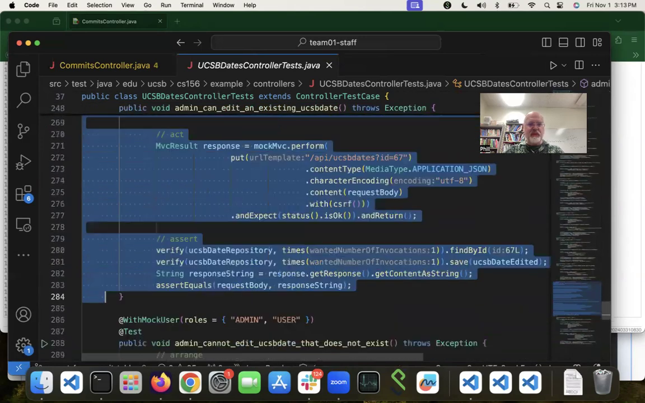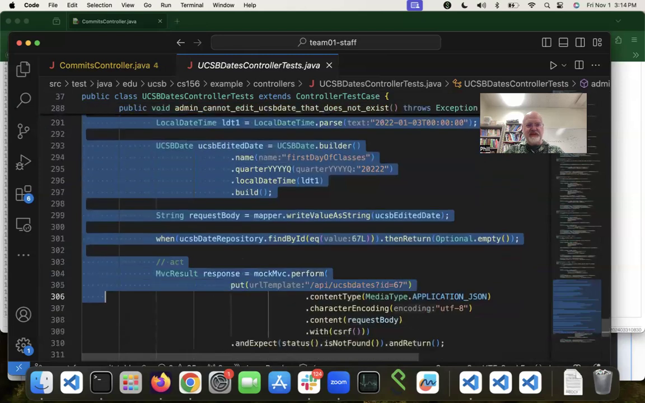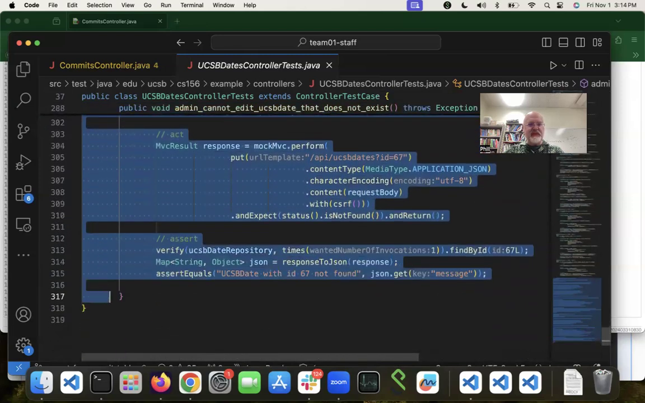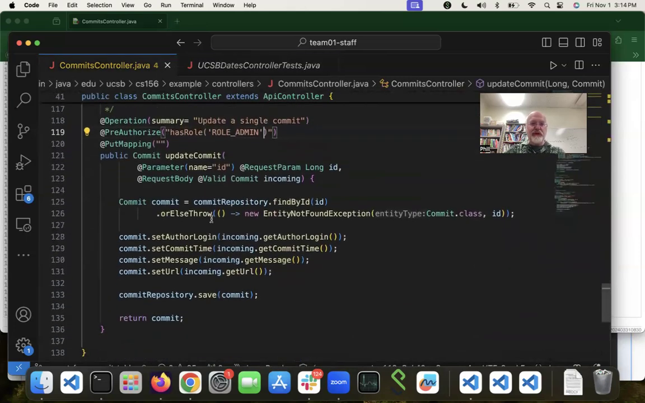And my guess is there will also be one for editing a UCSB date that does not exist. So we've got basically these two tests, because our code under test has a branch in it. You do this or you do that. So we're going to need at least two tests to test both of those branches.